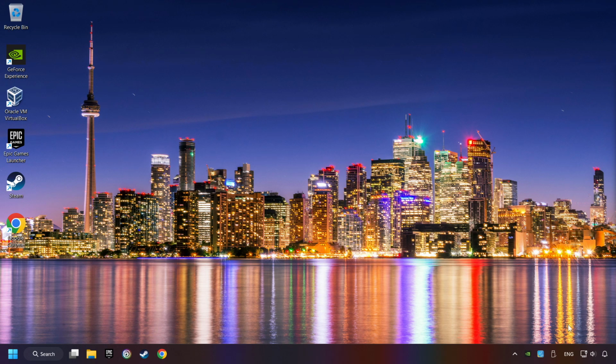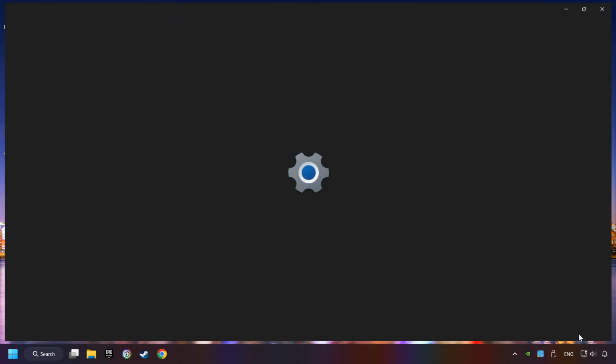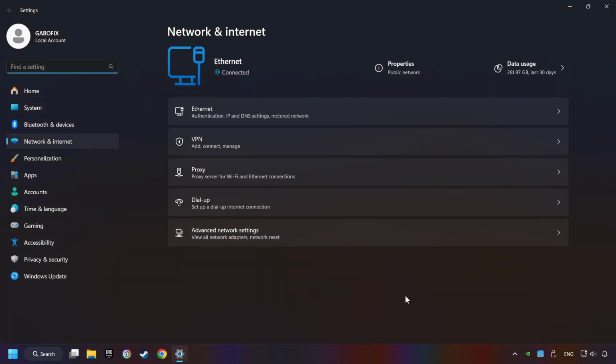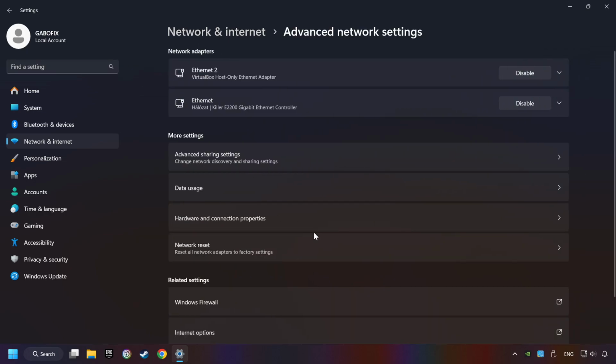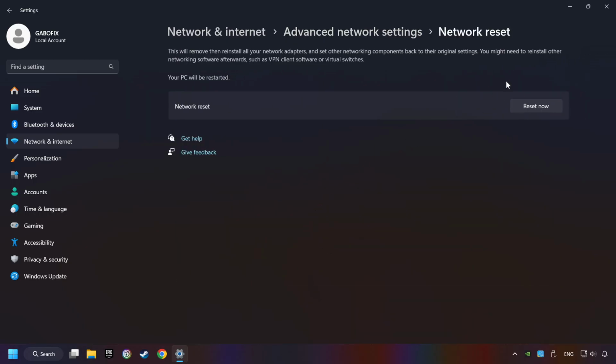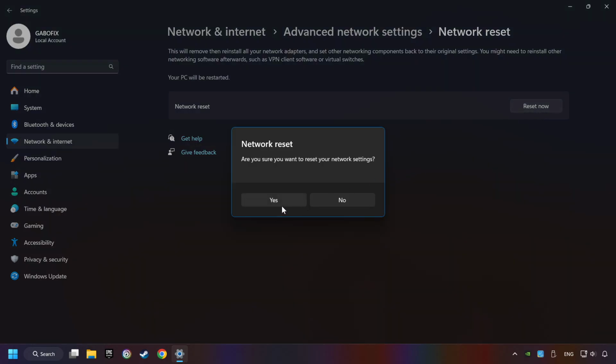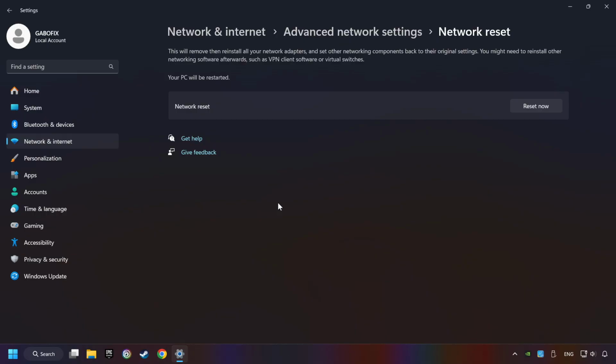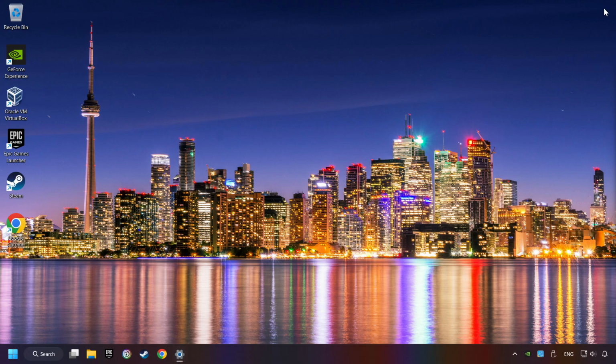If that didn't work, right-click Ethernet and select Network and Internet Settings. And then click Advanced Network Settings. Click Network Reset. And then Reset Now. Click Yes, close, and restart your computer.